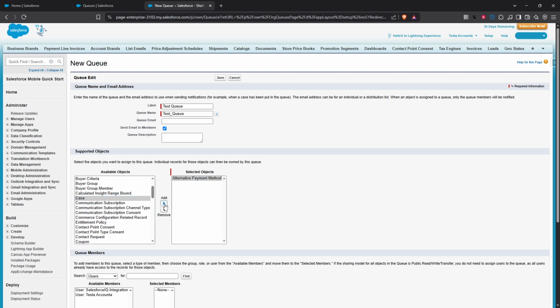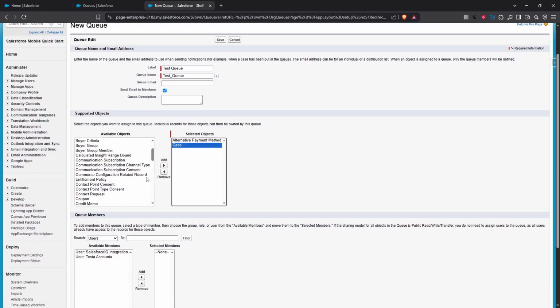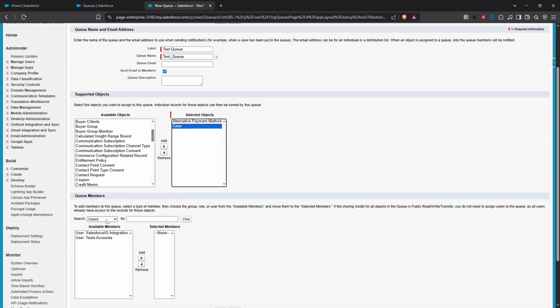The next step is to add users or groups such as public groups who will have access to the queue. These users or groups will be able to view and manage the records assigned to it, so ensure you include everyone who needs access.